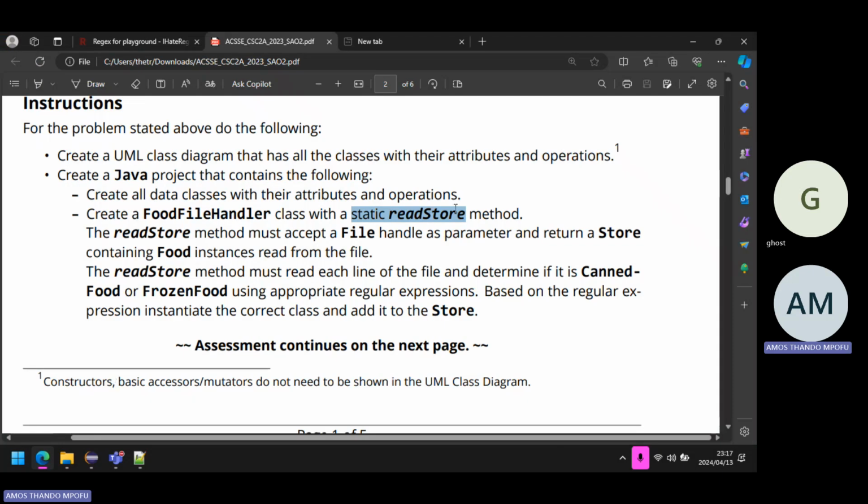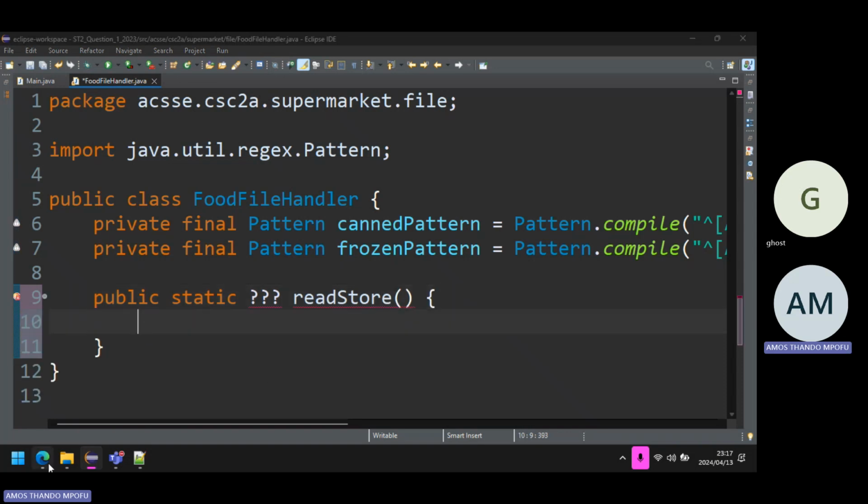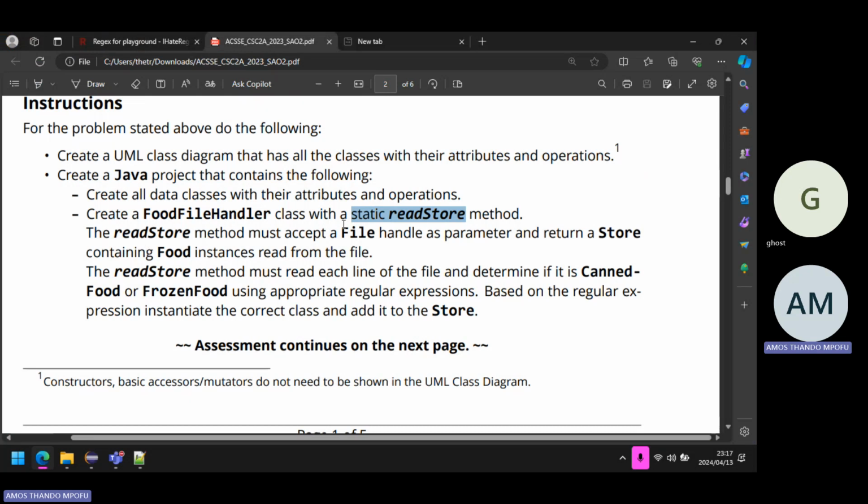Let's see. It's a static read store, right? So for the return type, I'm just going to leave a question mark because I haven't read that part yet. I'm writing as I read. So there's the method. Let's see. It must accept a file handle.